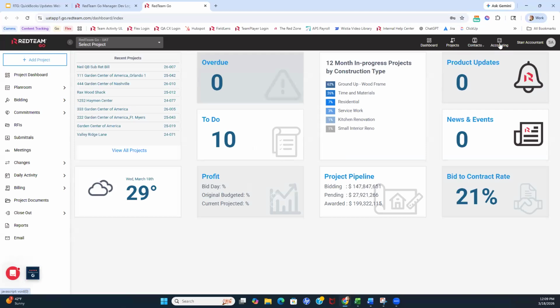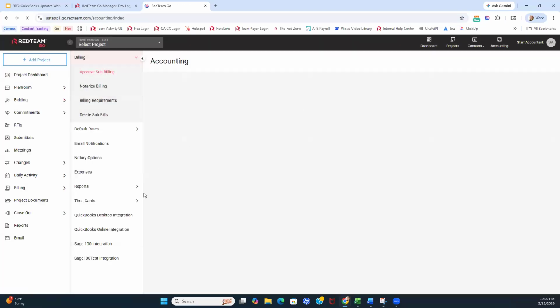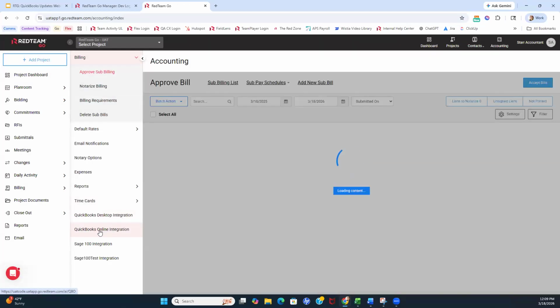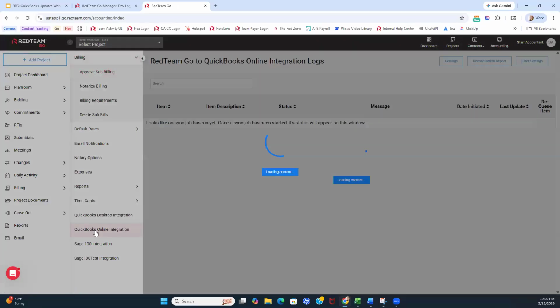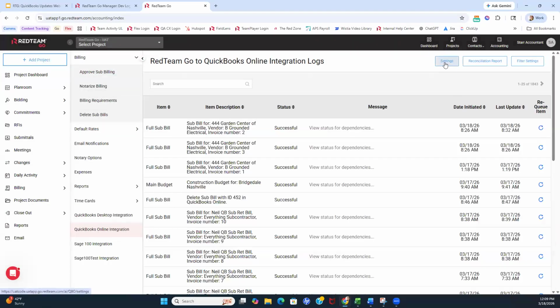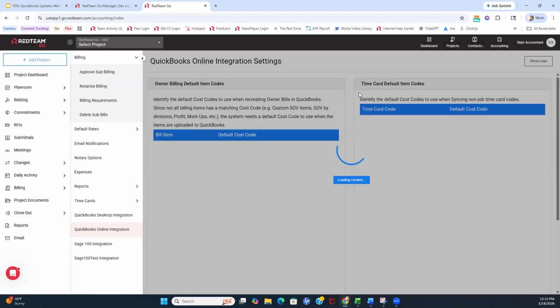So as we come in here, we're going to go to that accounting menu. We're going to go to either QuickBooks Online or QuickBooks Desktop integration. And as we go up to settings, that's where we're going to find the option.